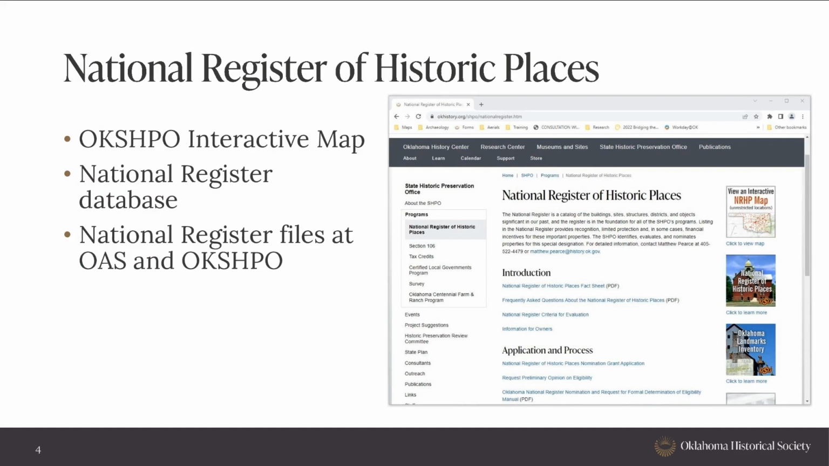You can review National Register locations that are not restricted in our interactive map, which in my little inset picture you can see is the top icon when you go to our National Register of Historic Places page at okhistory.org. You can also review the National Register database in the icon immediately below. You can review existing resources that have been documented in the Oklahoma Landmarks Inventory.